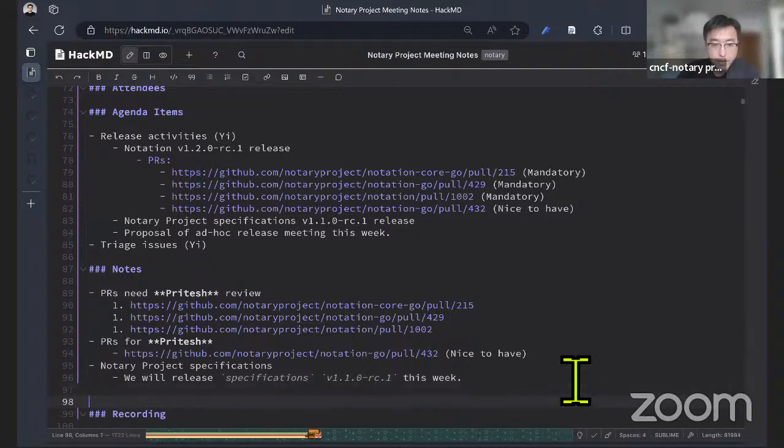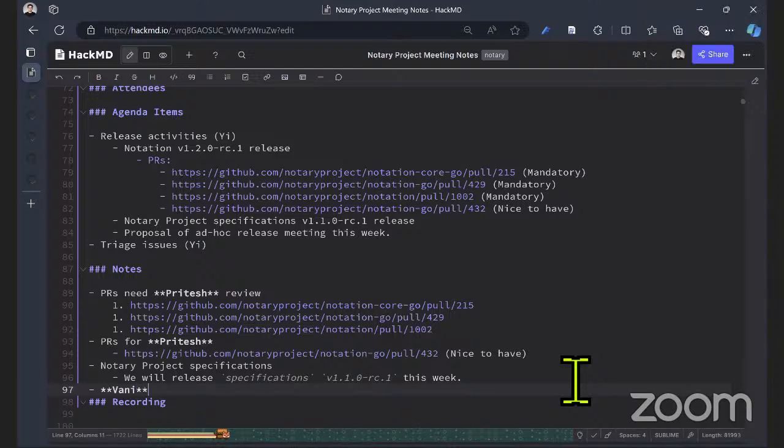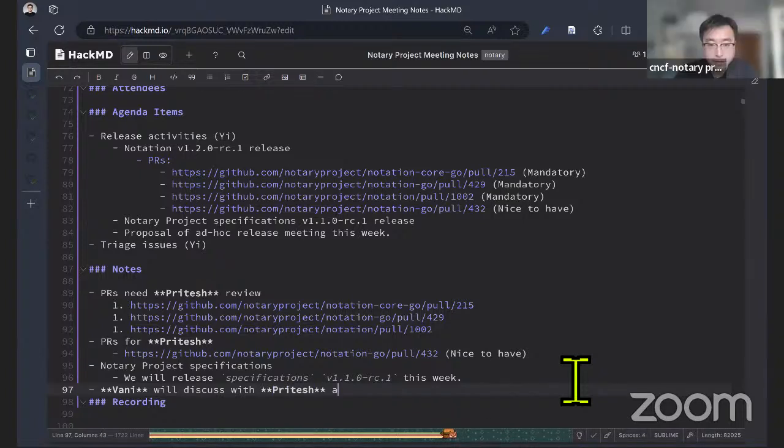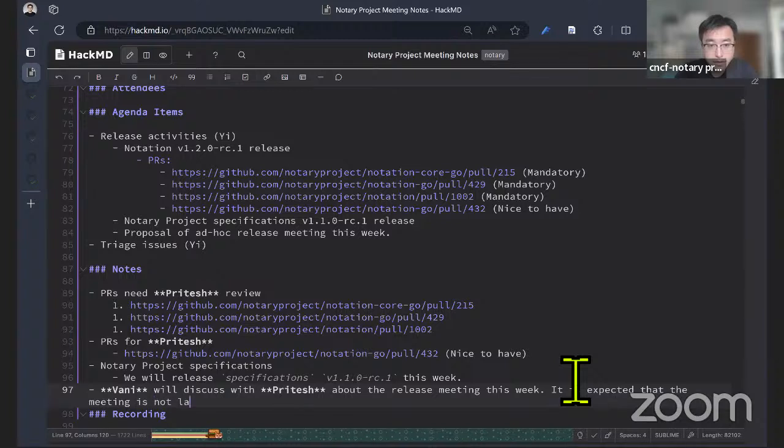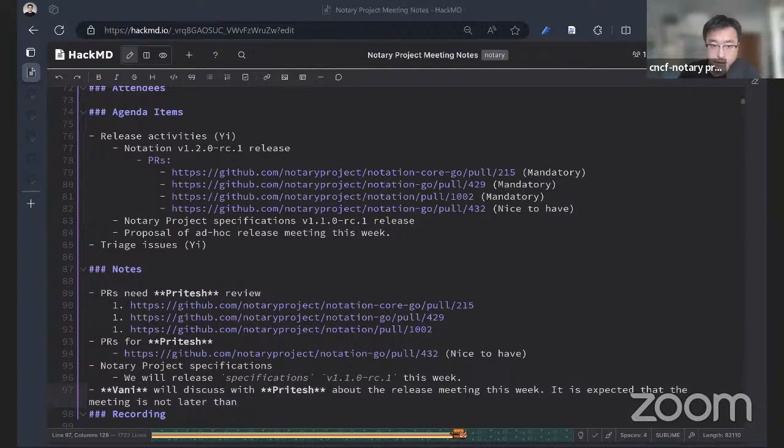I think we already discussed the proposal of the release meeting. So you will discuss with Pradesh, right? Yes. Not later than Thursday. Let me check the date, it is August 8th.